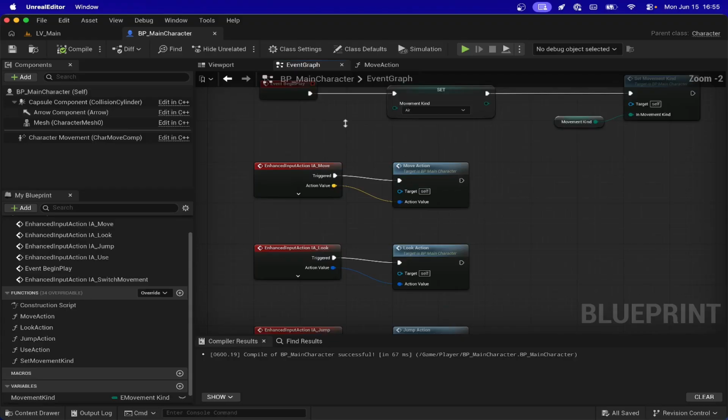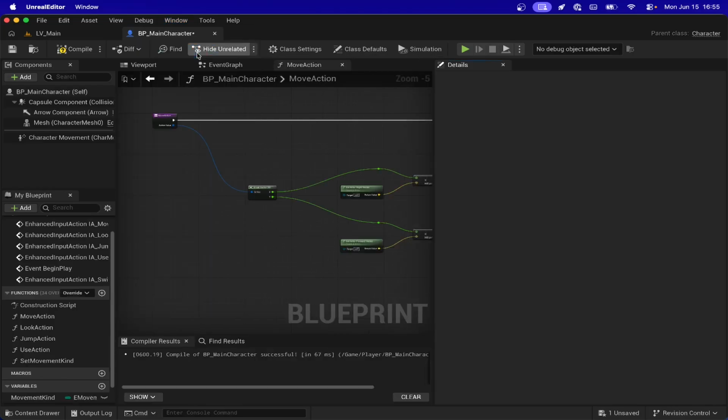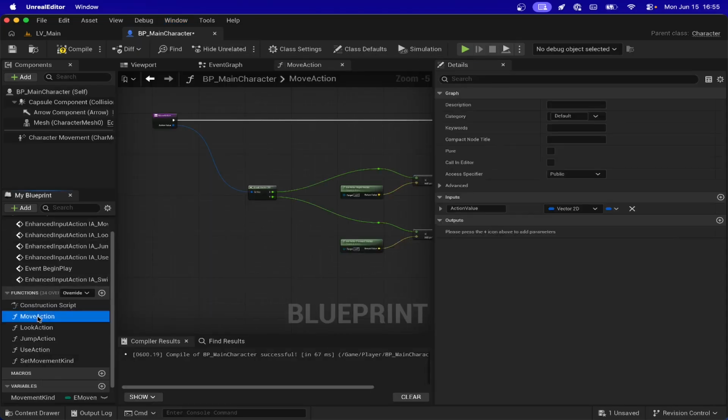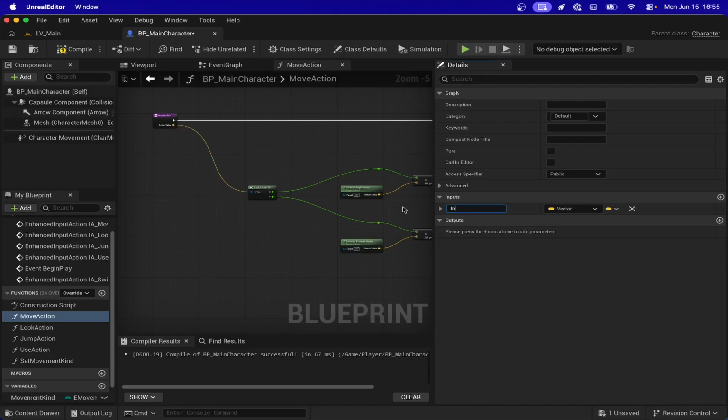Now, we also need to update the input for the move action function because it has a vector 2D input to match the input action it is handling. Change the type to vector. If you try to compile now, you'll see that you get an error because the blueprint is still trying to call the break vector version for the 2D vector.